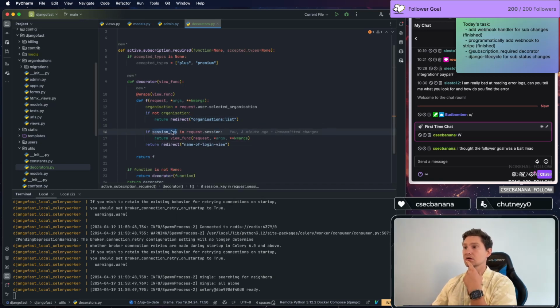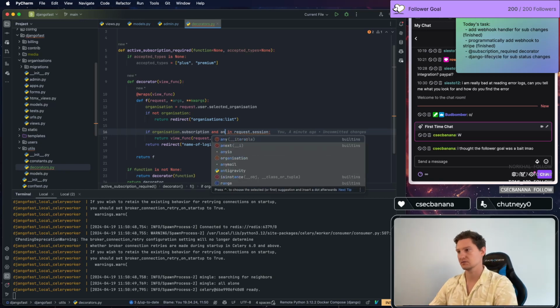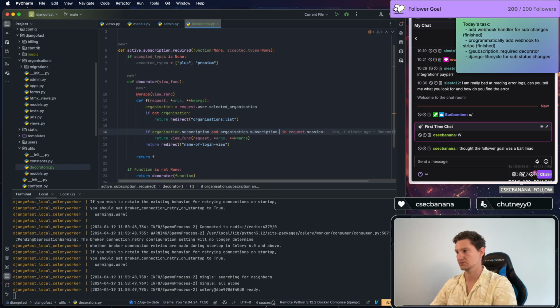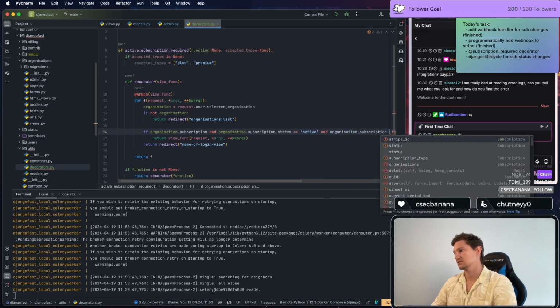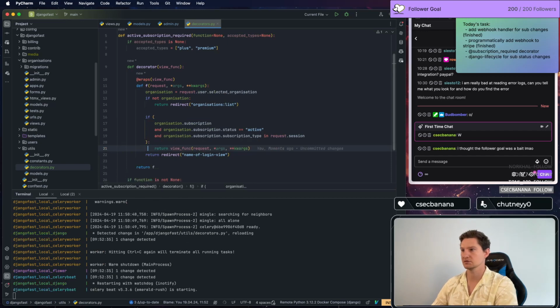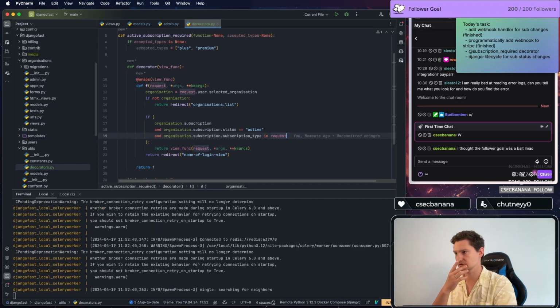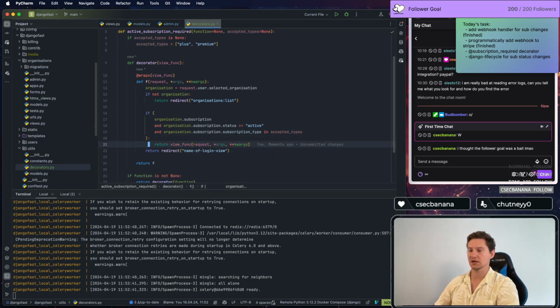Fine. And then we check if the organization's subscription, if organization subscription and organization subscription status is active and organization subscription type in, of course not in request session, but in, I just saved this so this gets reformatted, in accepted types, then you view the function and everything's fine.